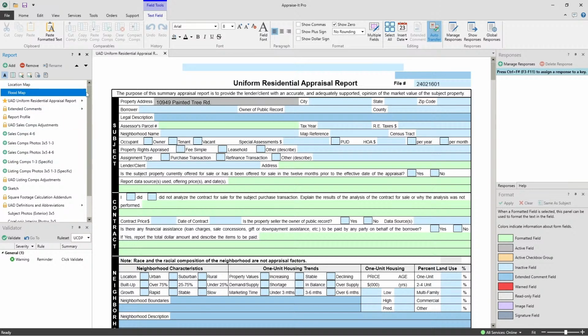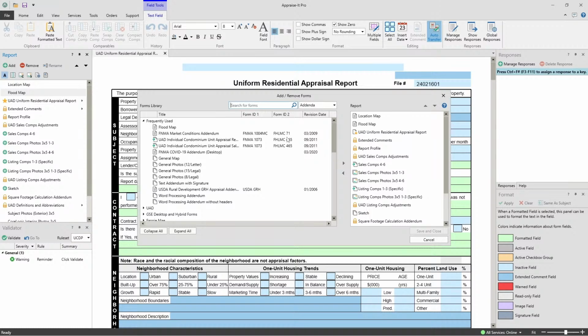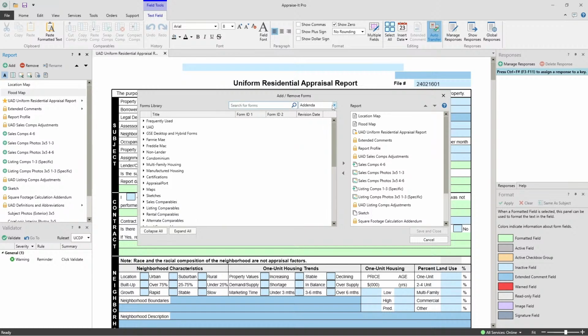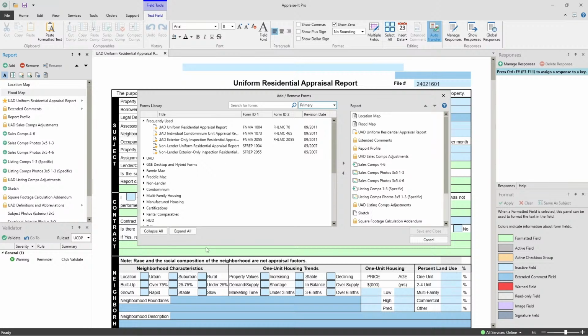All right, real simple. If you want to add anything else, come in here. Let's say, I don't think we use this anymore, but maybe the COVID addendum. Here's the COVID-19 desktop addendum. If I wanted to put that in there, just click and drag it over. You can also from here change the type of report that this is. So instead of searching for an addenda, I can search primary. I could search condo.